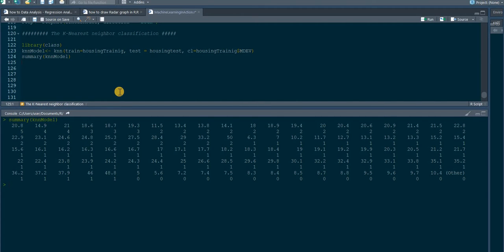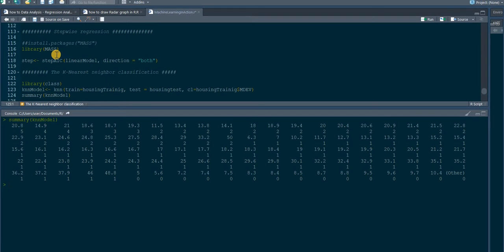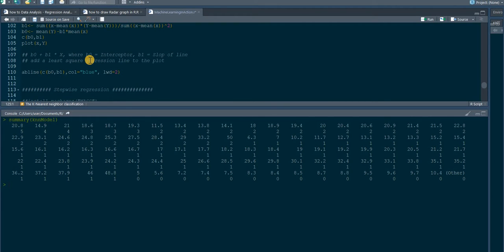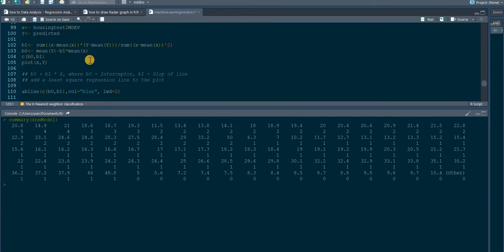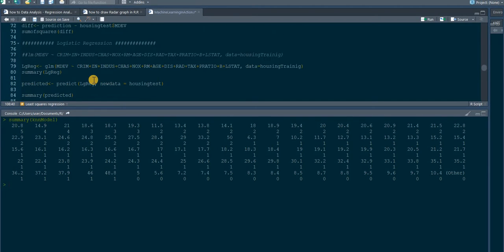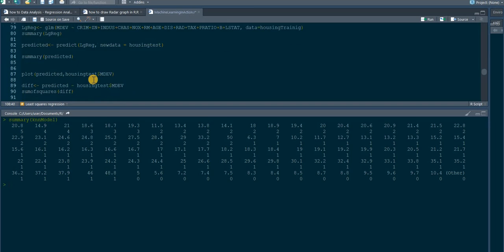So just to recap what we have done in part 2, we have done stepwise regression, then we've plotted the squared regression. Then we also looked at the residuals, looked at the prediction, and so on and so forth.